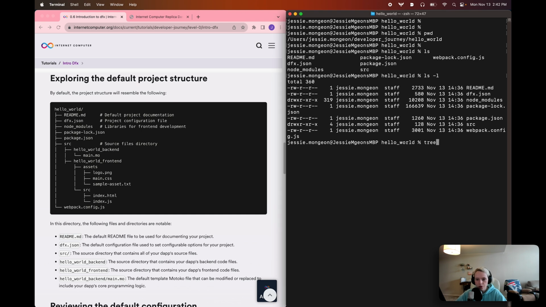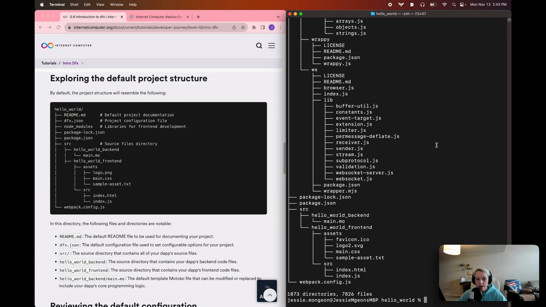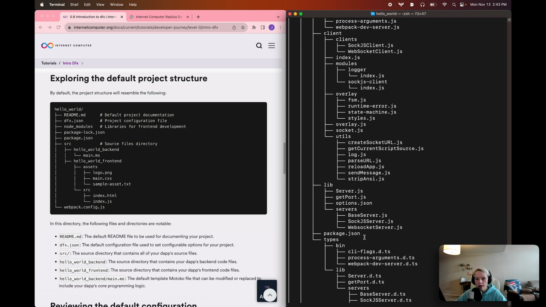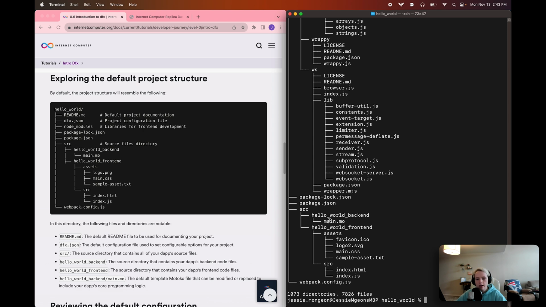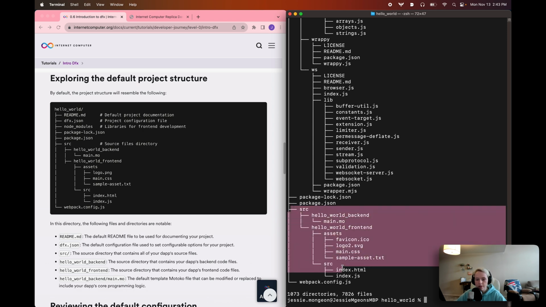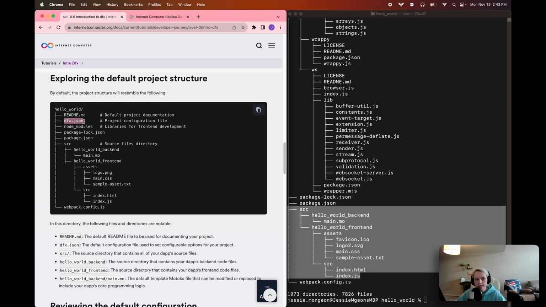And if we were to use the tree command, so the tree command is used to look at all of the files and subdirectories and their subdirectories within the current working directory. If we use that tree command, we can see that we get a lot of output, and not all of this is things that we want to have in the forefront of our mind. We are mostly focused on the files within this source or src directory, and we're also looking for this dfx.json file, since this is the project's configuration file, and this file is very important moving forward.